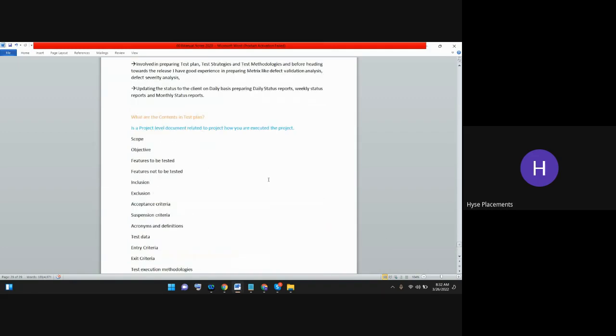The same way, test plan. Test plan is a project level document. How you are going to execute the project. Test strategy is a QA level document, when a new project comes to the company. The same way, what are the contents in a test plan?